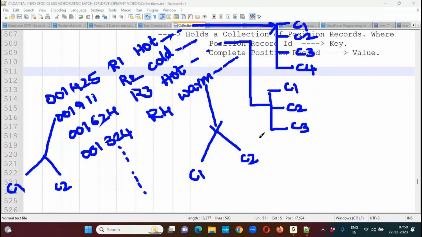Okay, contact record. Then why list of contact? For each account, how many contacts are available? Only one or multiple? Multiple. So how to store multiple contact records? List of Contact.